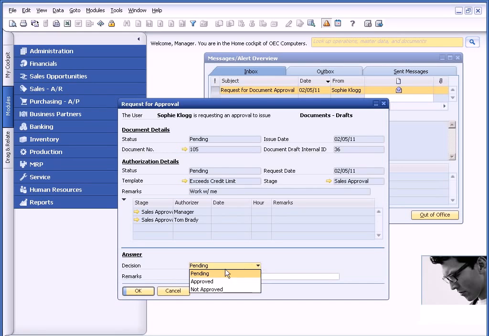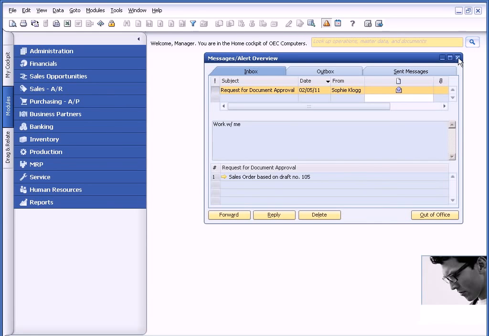In this case, I'm going to go ahead and approve the transaction. Note what happens when I choose update. My history is updated in real time. It may be tough to see, but this is actually showing up in green. If he had declined it, it would show up in red. However, even at that point, if manager had declined it, Tom Brady still has the opportunity to approve this transaction.